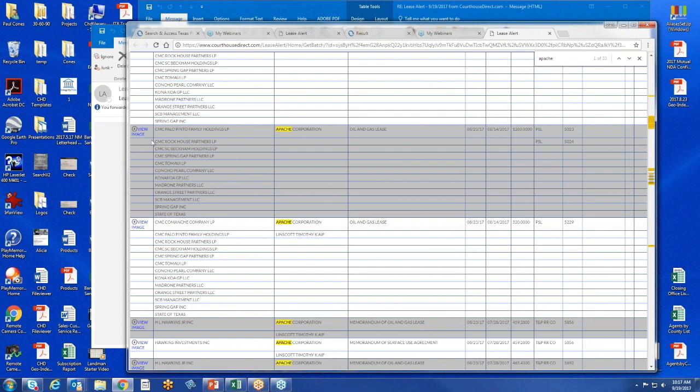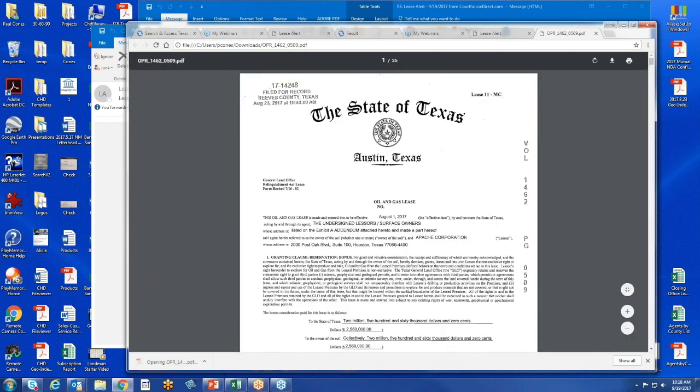And then if I want to view these particular oil and gas leases, then again, along the left-hand side, I've just got a view image button. So I click on that, and then it will actually download the image, and then I'm viewing the image on the screen.